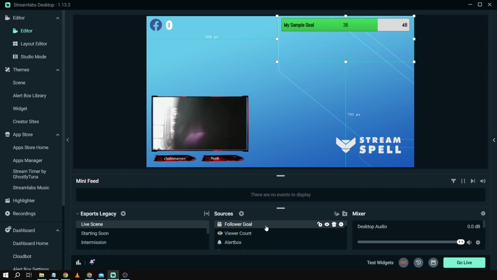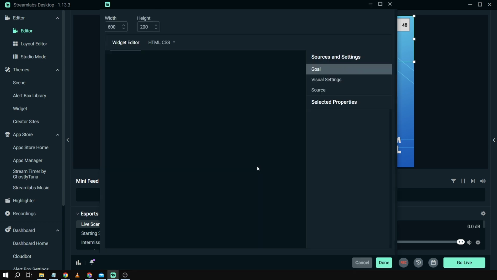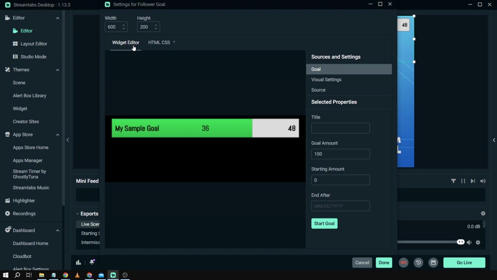Now say for example you want to change that one, so here's how you can edit it. So you're going to go down here, follower goal, and then we're going to click settings. Here we have our widget editor. You can adjust the width and the height, but I'm just going to have it as is. And then you're also going to change the title here.